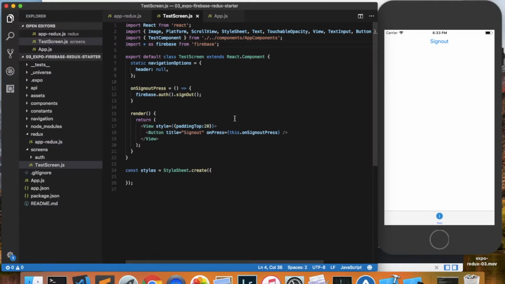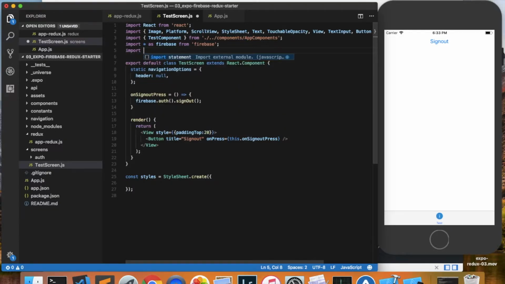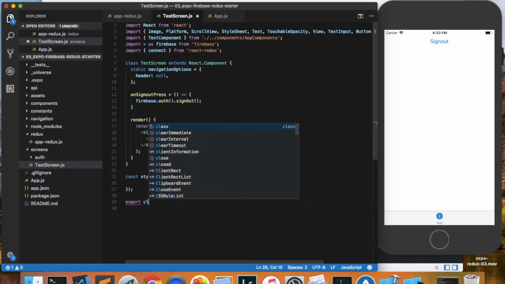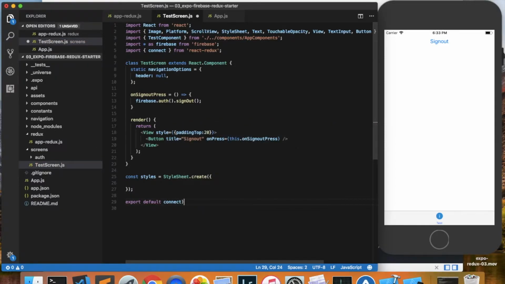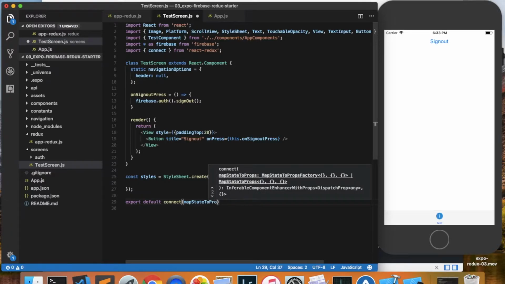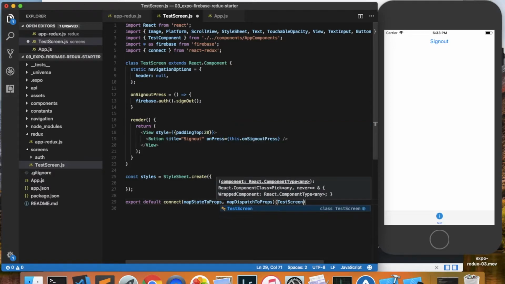Now we'll open up our test screen, and we want to connect the test screen to Redux. So in order to connect it, we need to use the connect component from React Redux. And we also need to modify our class just a little bit. Instead of exporting it right here, we're going to delete that and just declare our class TestScreen. And down here, we're going to export the class. We'll say export default, and we're going to use the connect component that we just imported. Now connect takes a couple of parameters that we will define in just a second. Let's call them mapStateToProps and mapDispatchToProps. And then we pass in our screen, which is TestScreen.